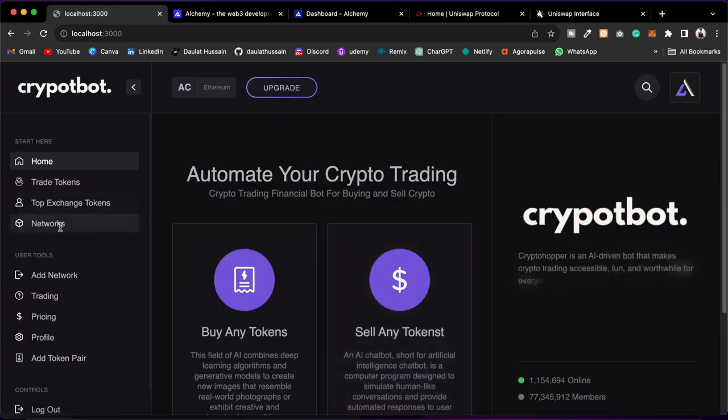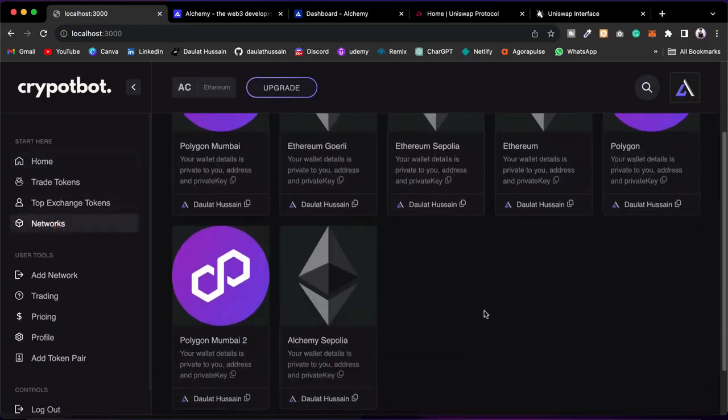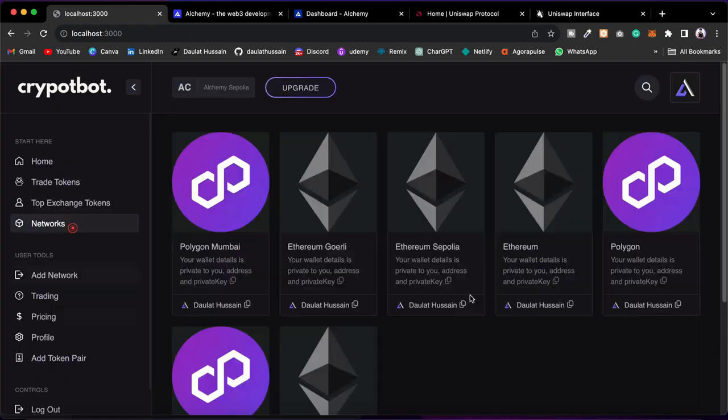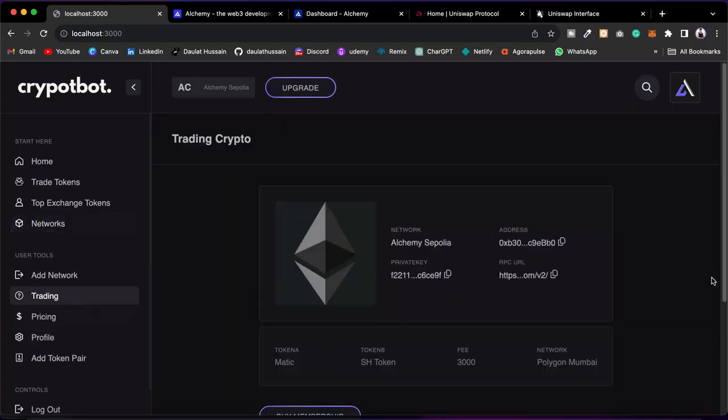If you come back to the network tab, here you will find the network we have added, Alchemy. If you double click it, we are connected with this particular network. You can copy the address and the private key, and you can check from your end. So that's how you can add a network. Now let's come back to the trading. If I come back here in the trading, you can see the network which I have connected.